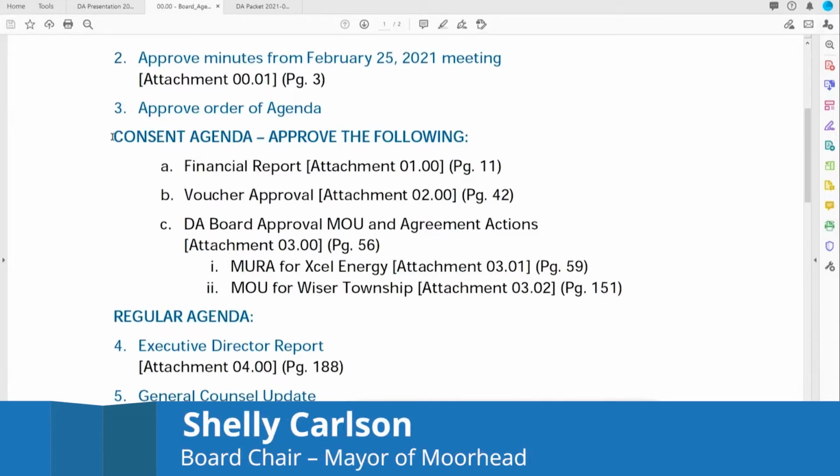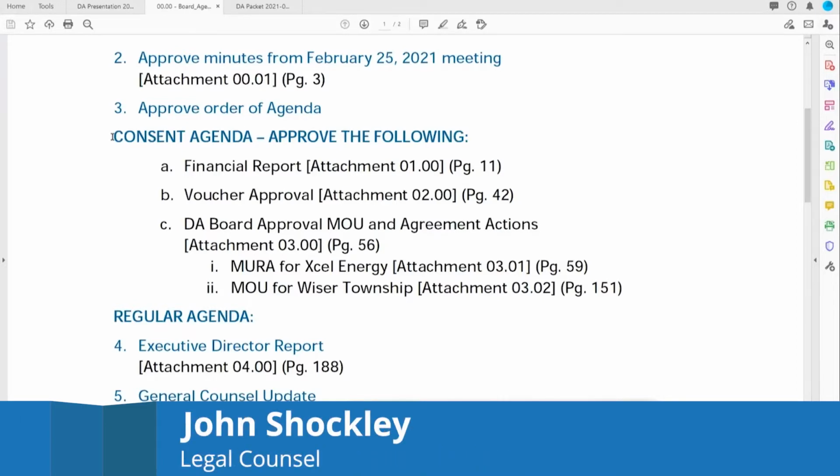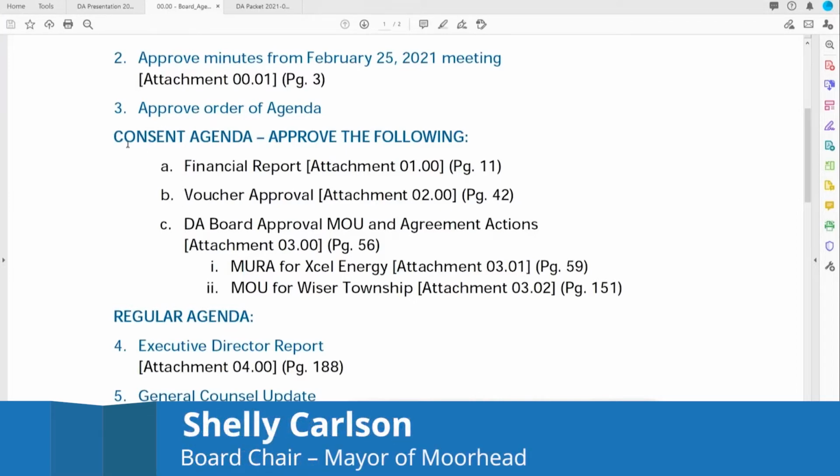Okay. Any discussion or comments? Madam Chair, there is a number of payments due in the consent agenda. And given that everything is on the consent agenda, you may want to have a roll call vote for that item, for the consent agenda. Yep. Okay. Thank you, Mr. Shockley. Don, could I get a, well, first, is there any other comments or discussion? Hearing none, Don, could I get a roll call vote, please?